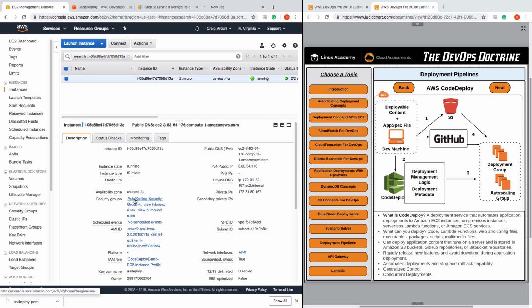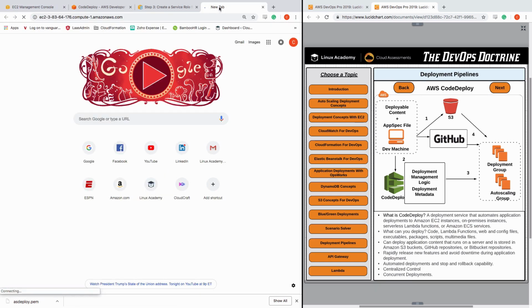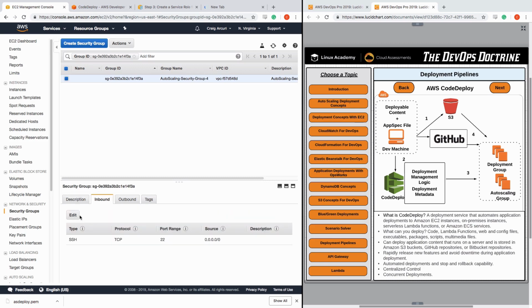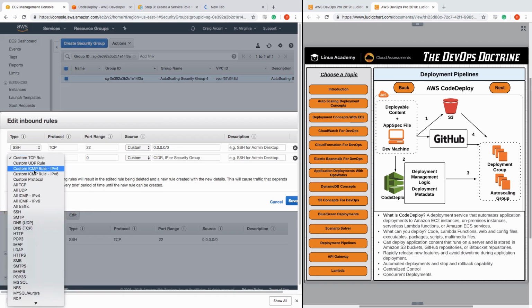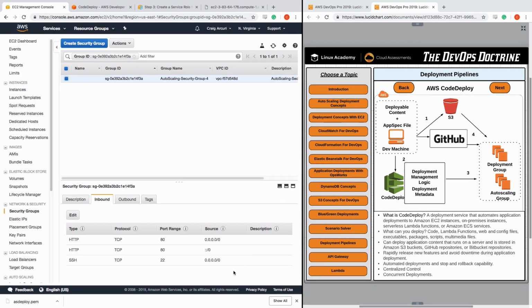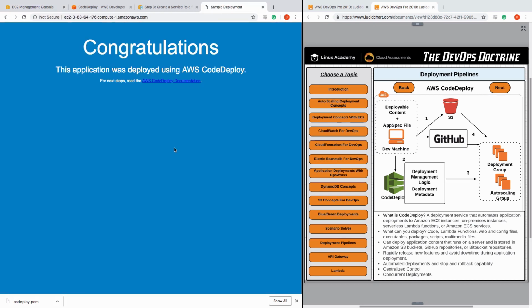So let's go to that security group. And let's just note that this is still spinning. And let's go to inbound. Let's edit, add our HTTP ingress. Save. There we go. So we have successfully deployed.